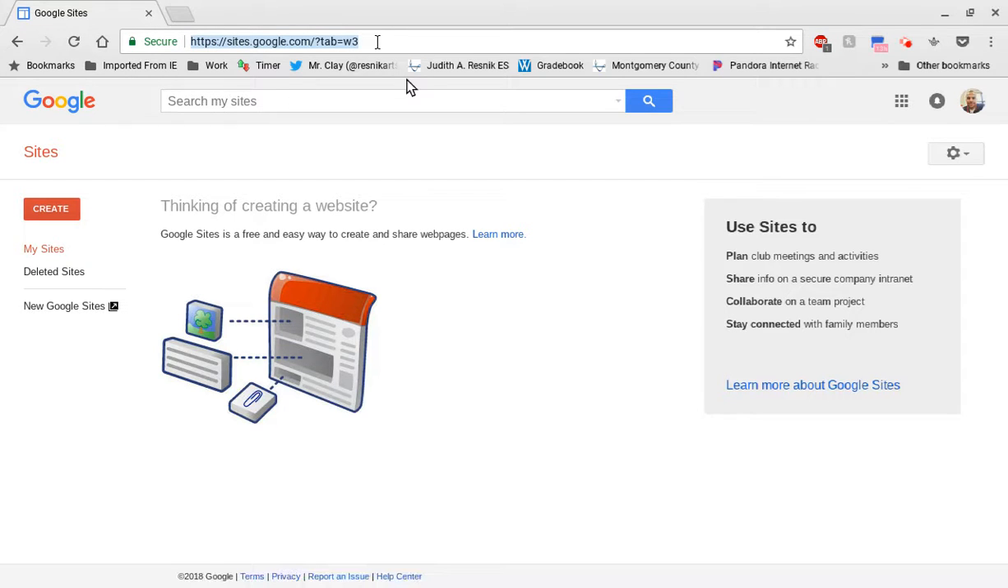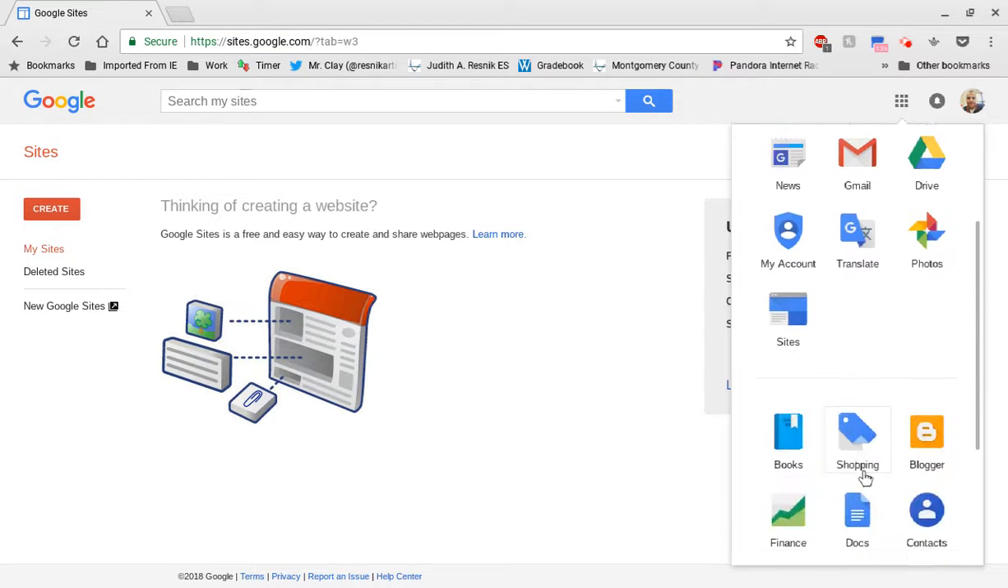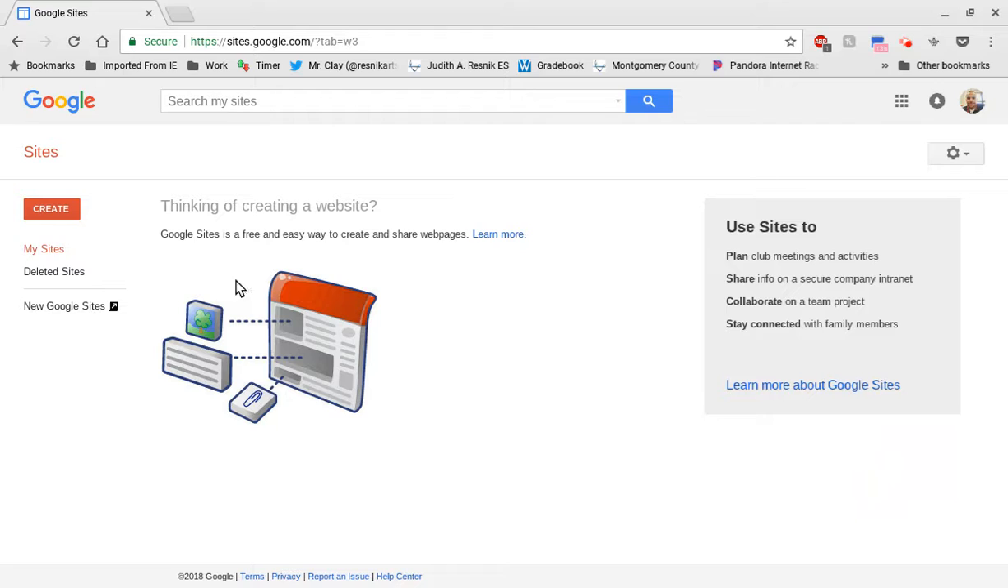You can type in this right here, or you can go to even more at the bottom if you don't see the icon. I prefer the new sites, but if you would like to check out the classic sites, it's just a preferential thing. I think the new sites is a little bit more modern and probably more appealing to my students who are going to be viewing my site the most.